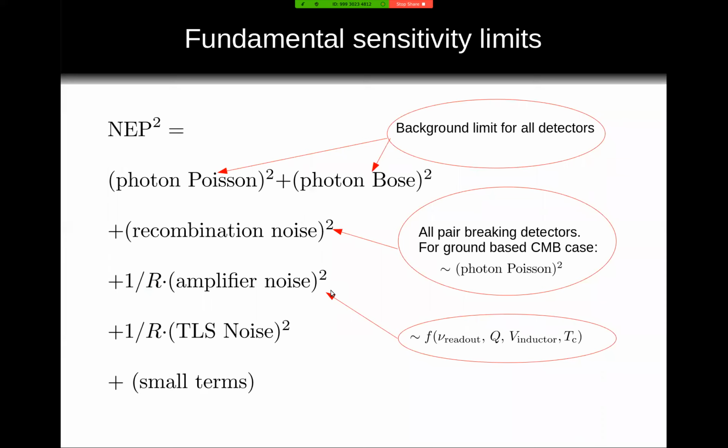All right, so you build these things. You can ask how sensitive are they? And we now, after decades of work, know a lot about how the noise in these detectors works. So there's the fundamental noise, which is the noise associated with photons that hit the detector themselves. And that's kind of the target you're aiming for. There's something called recombination noise. So this is where Cooper pairs break apart and then come back together. Every time they do, you lose one conductor from your kinetic inductance circuit.